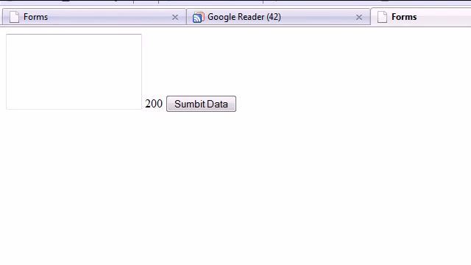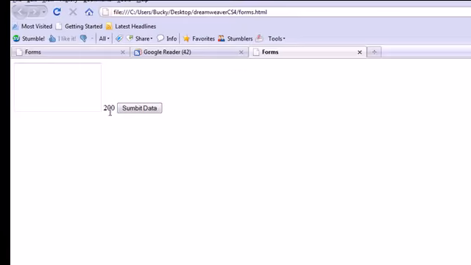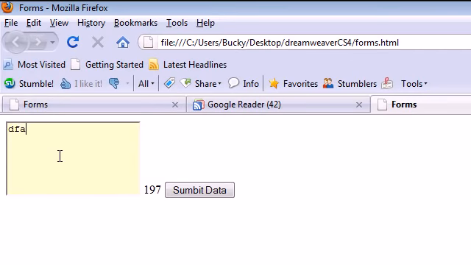I'm going to reload here, and now you can see that since our max characters is at 200, then our characters remaining is 200. So you can see that it counts down instead of up now.